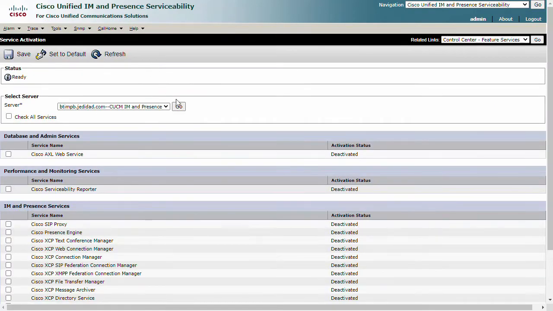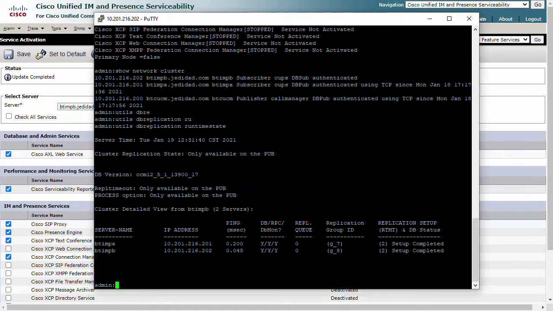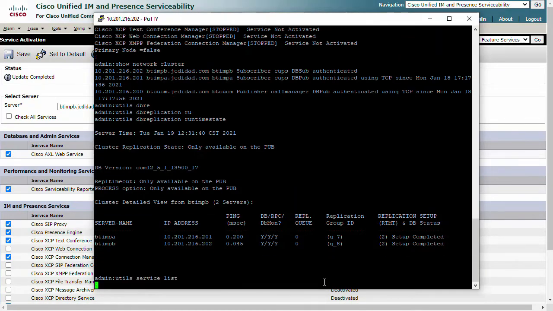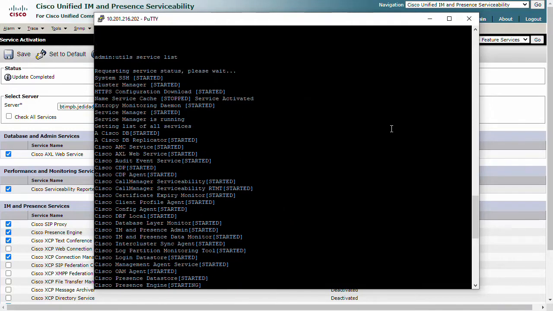Here, we should only check the features that are needed, and this should match the Presence publisher. A basic configuration will only have a few of the services activated. Save this configuration, and then we can go back to the command line interface to check the progress. However, note that if DB replication is still in progress, these services may stay in starting state until replication is complete. Once all services are started, the subscriber is ready to be added to the cluster.